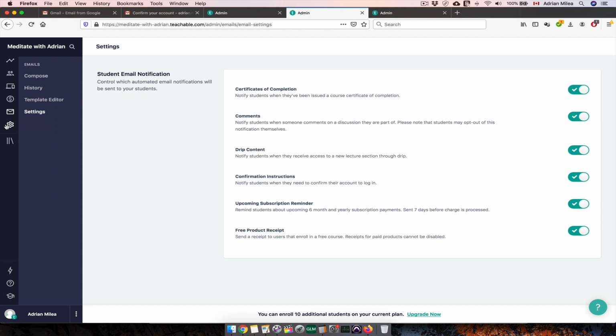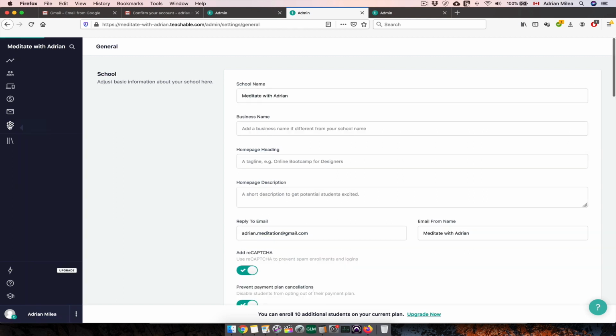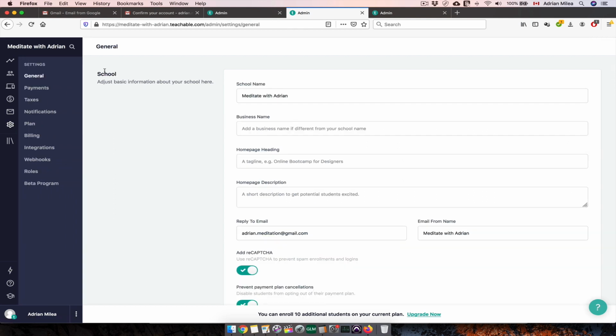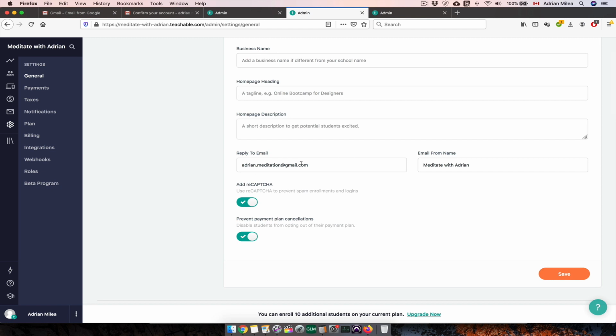Then here you can select different settings where you can choose when a student should be sent a notification. Now moving on to the settings section. Under the general section, you can edit the name of your school. You can also write your business name here.